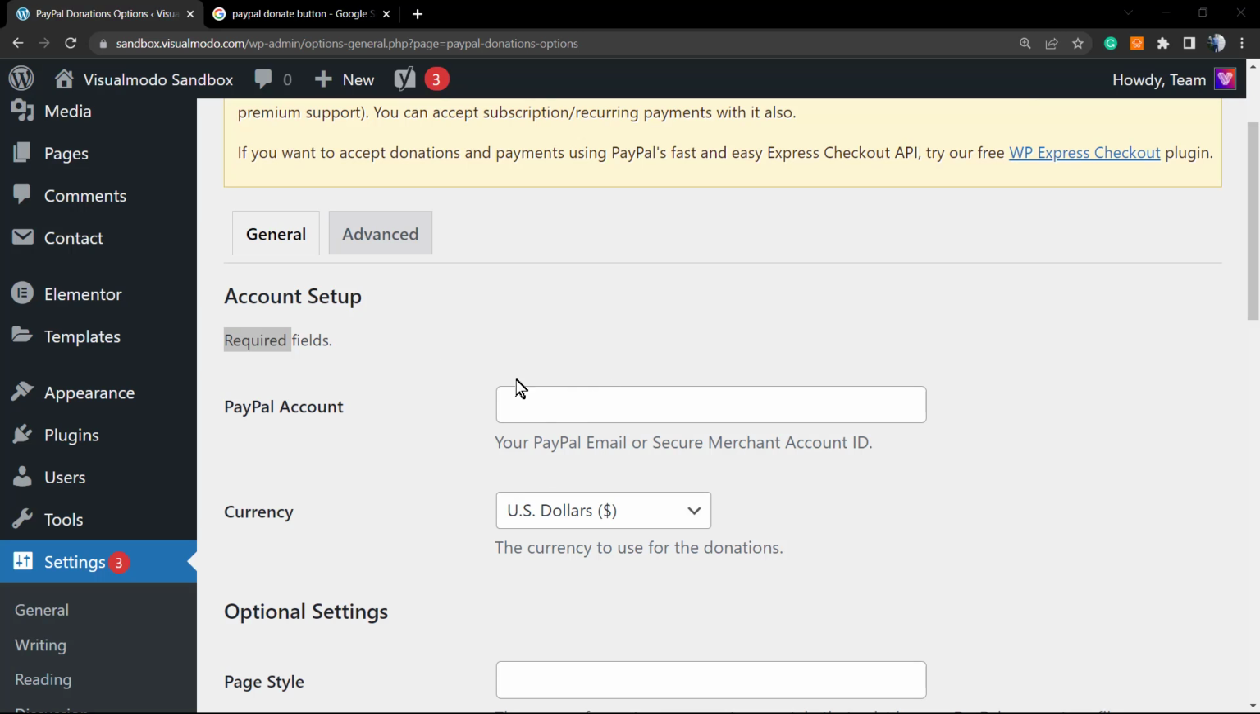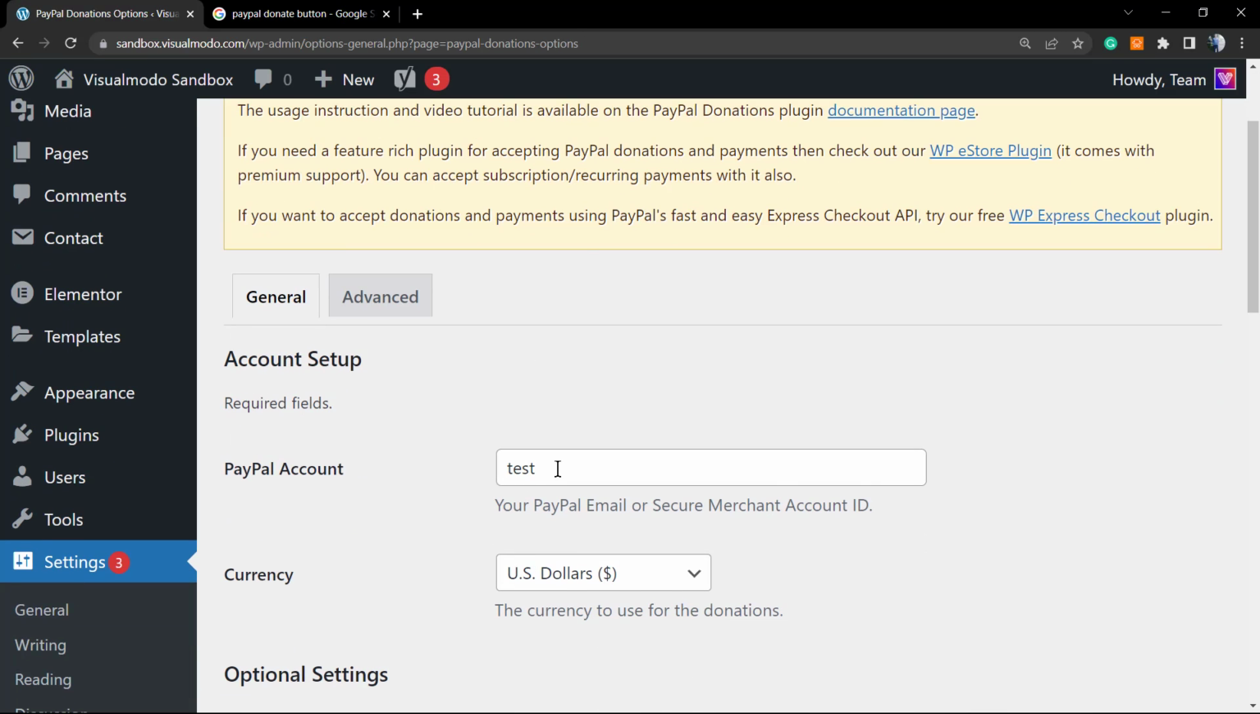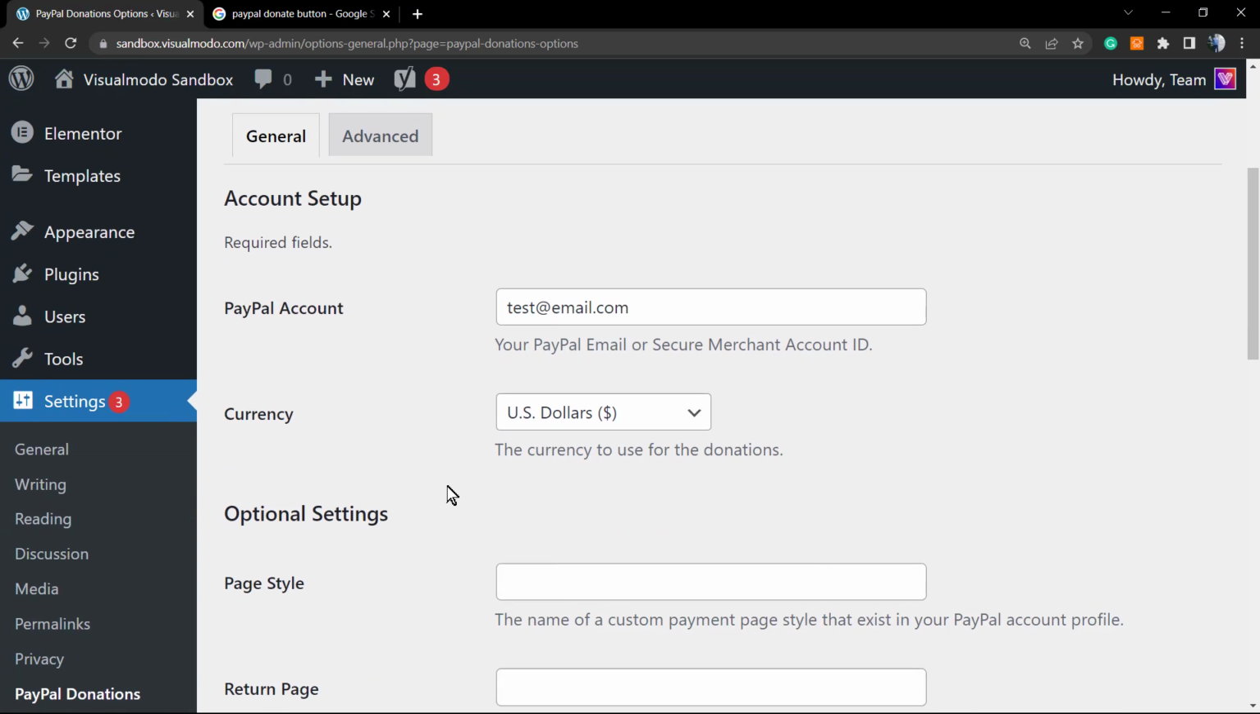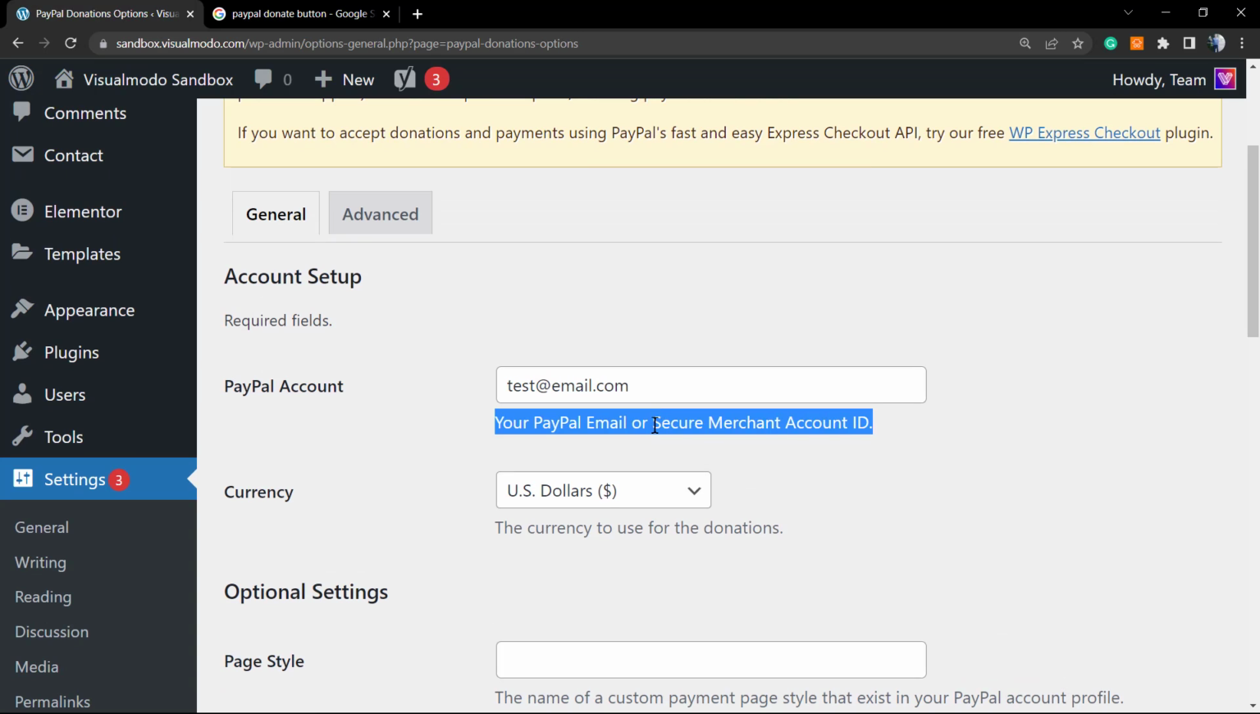The very first one is the most important part, the PayPal account email. Make sure that your PayPal account is all okay and enter the PayPal account email right here. You can also enter the secure merchant account ID, okay? But only the email must work.